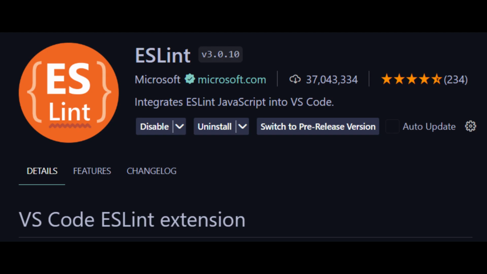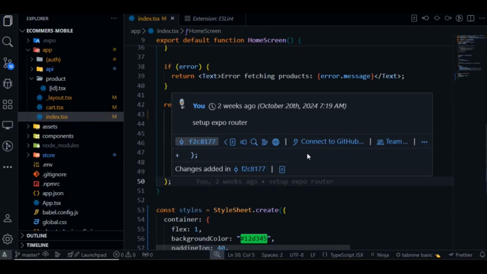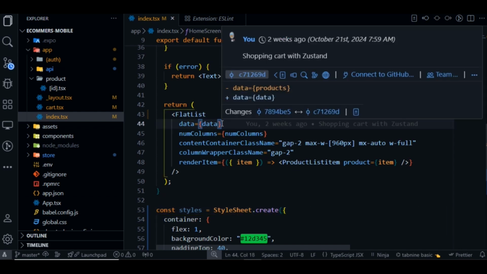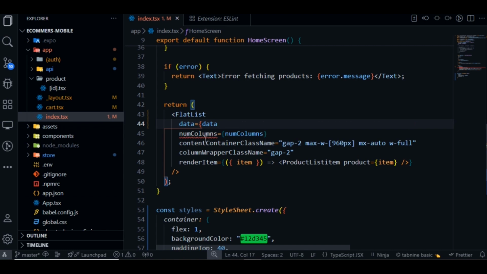ESLint is crucial for catching errors and enforcing best practices in real time. It helps you write cleaner, more reliable code by highlighting issues as you type. This proactive approach to error detection can save you a lot of time and headaches down the line.